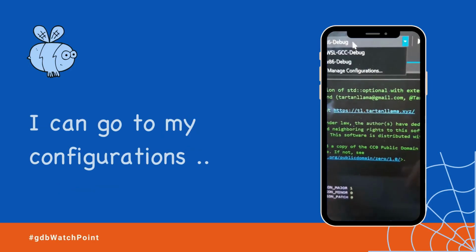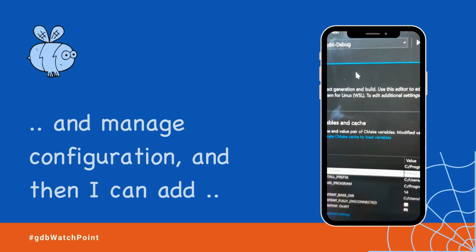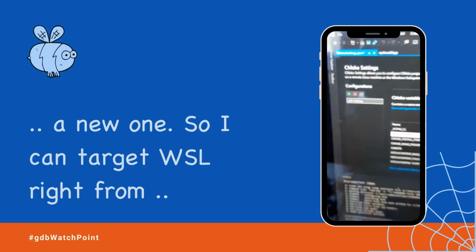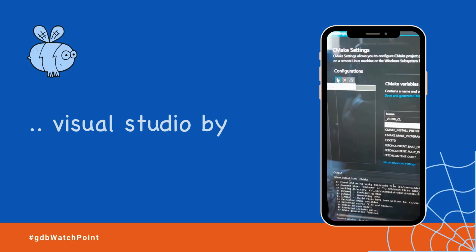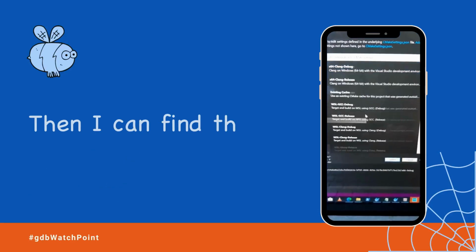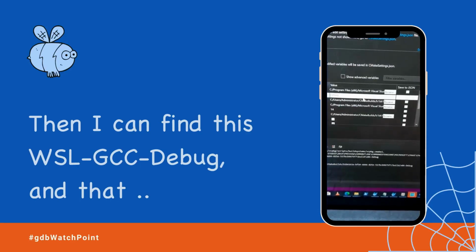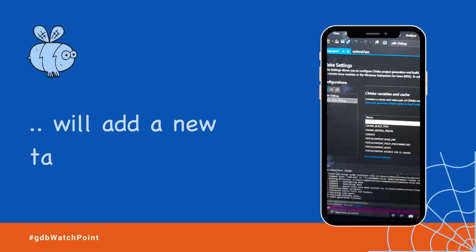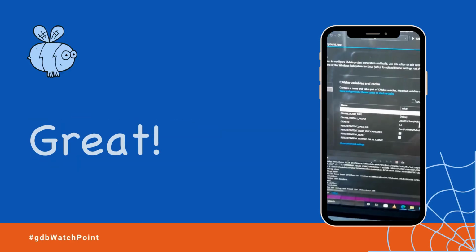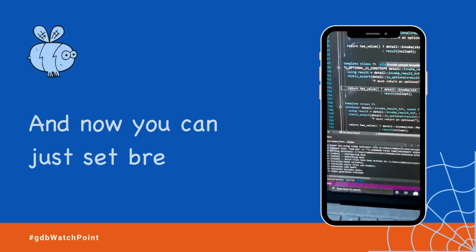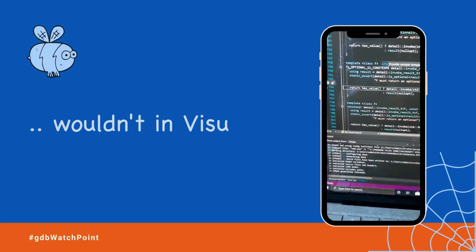I can go to my configurations and manage configuration, and then I can add a new one so I can target WSL right from Visual Studio. If I add one and then scroll down, then I can find this WSL GCC debug, and that'll add a new target. Great. Exactly, and now you can just set breakpoints like you normally would in Visual Studio.